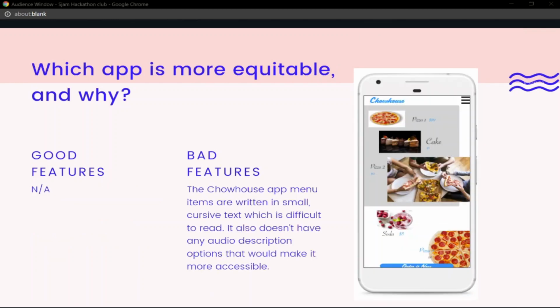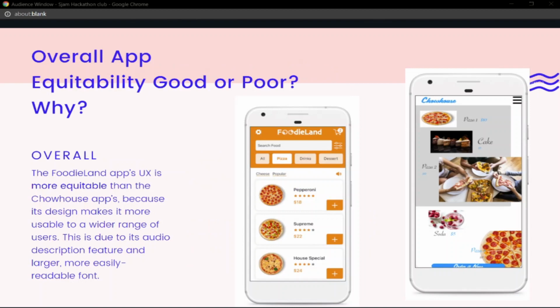Pretty readily available. And then, which app is more equitable? The bad features: there are no good features for this one, obviously. The Chow House app menus are written in small cursive text, which is difficult to read. It also doesn't have any audio description options that would make it more accessible. So, overall equitability, the Foodieland app's UX is more equitable than the Chow House app's because its design makes it more usable to a wider range of users. This is due to its audio description feature and larger, more easily readable font.